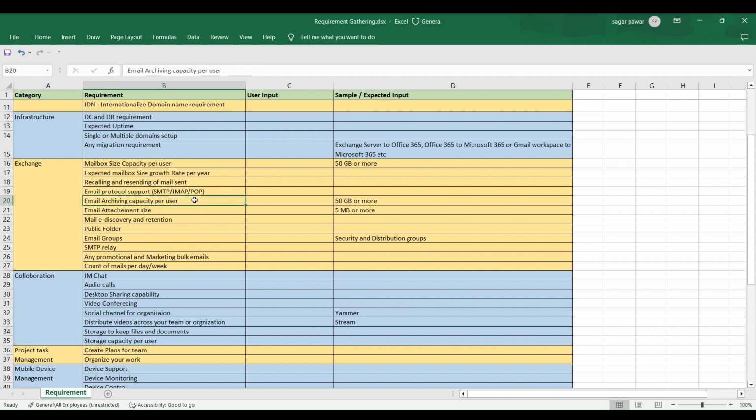Then the archiving. They're also looking for archiving, because they cannot access all the mails every time. The old mails they want to archive. So that archive size you also need to check with them. It could be 50 GB, or more than that. It can go up to terabytes as well. You have to check with them. Then attachment size. What is the attachment size you're looking for?